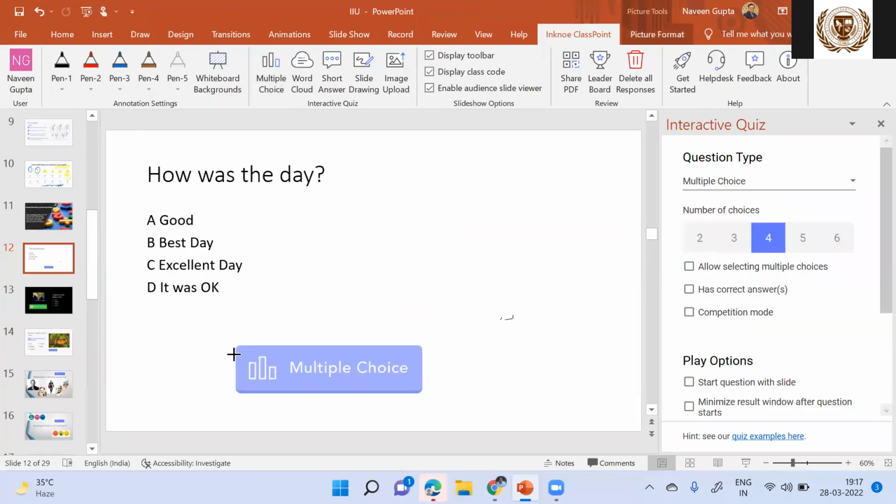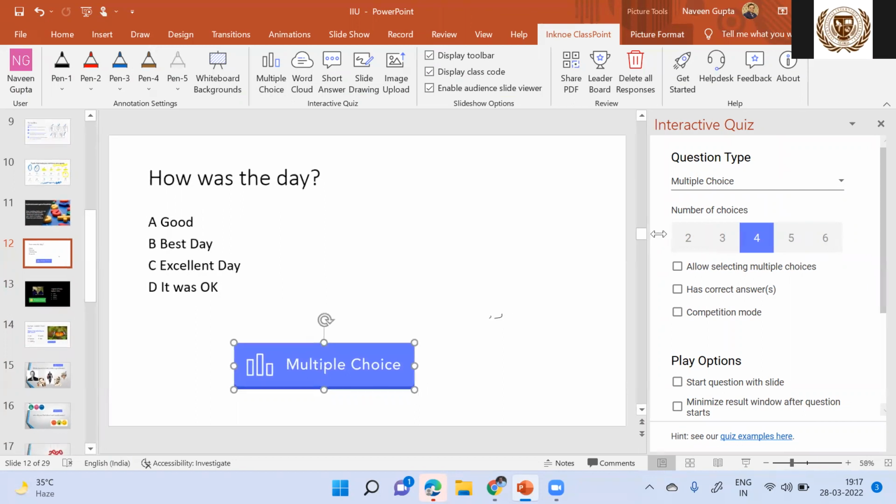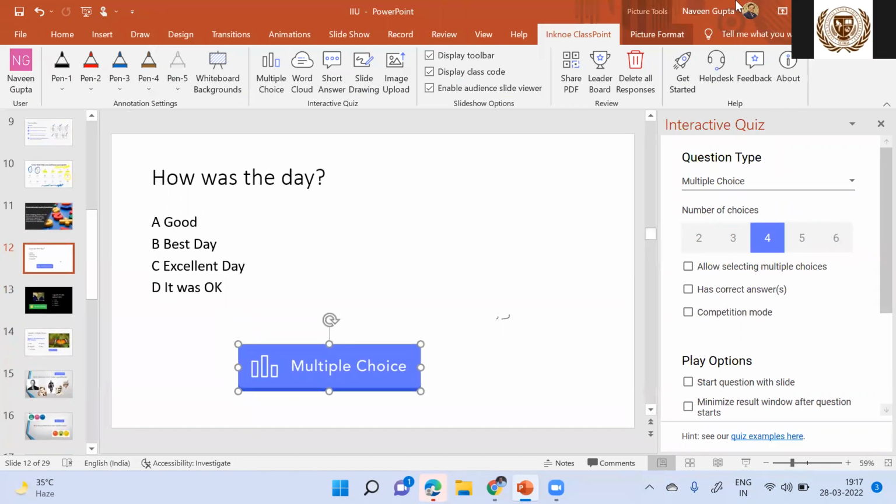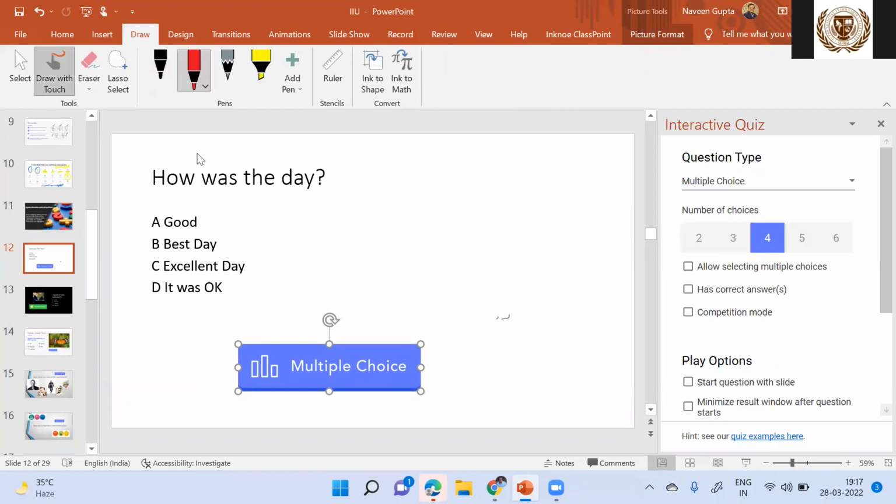You see, I get a question, and my right panel gets changed. You can see here my right panel is changed. Now, what change has happened?